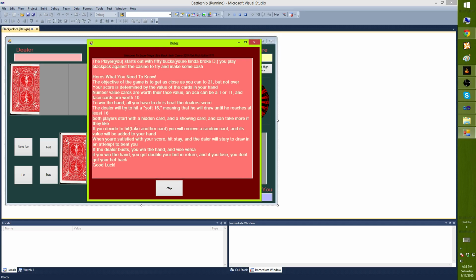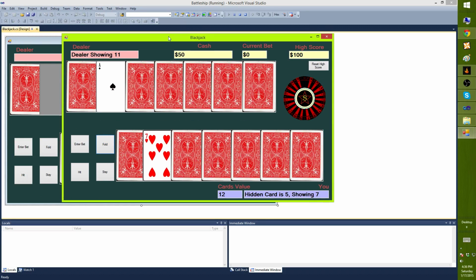So when you click play, it starts up and it plays that noise. And up here, this is the cash. It just shows you how much money you currently have. Current bet is how much you're betting for. So you can determine that by clicking that button.